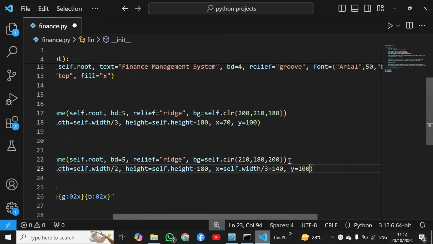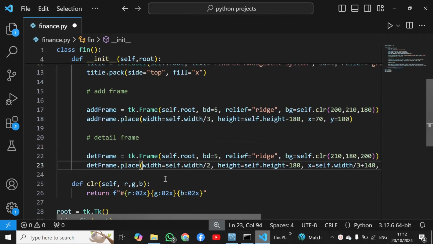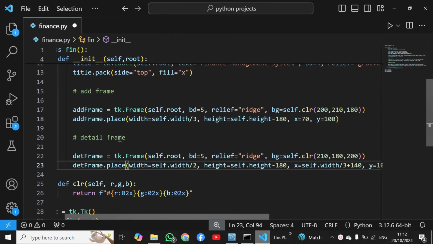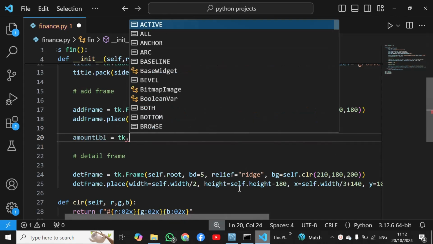So next I have to create some widgets in our add frame, and then I have to create a table to show you all information about your company. But first I have to work inside our add frame. So here I will create some widgets in our add frame. First I have to create the first label. This label is for amount. This is amount label, and tk dot Label.